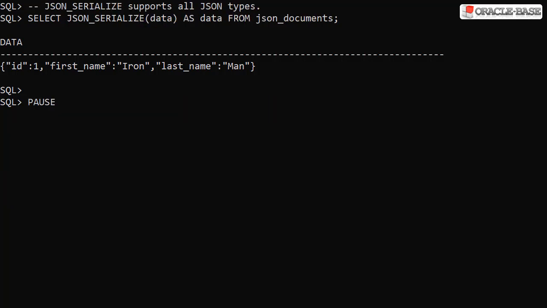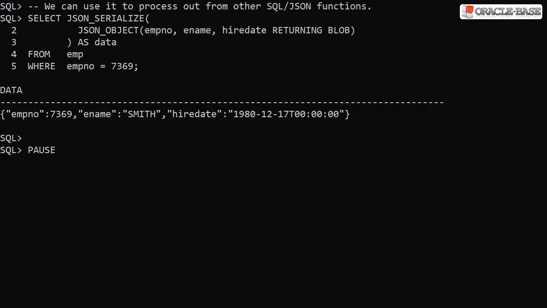In its basic form, the JSON_SERIALIZE function just does a conversion of the JSON document into text. We can also use it to convert the output from other SQL/JSON functions. In this example, the JSON_OBJECT function returns a blob, which JSON_SERIALIZE converts to text.